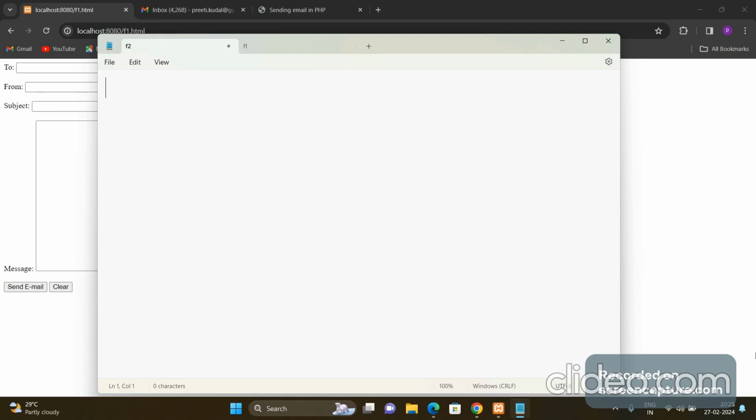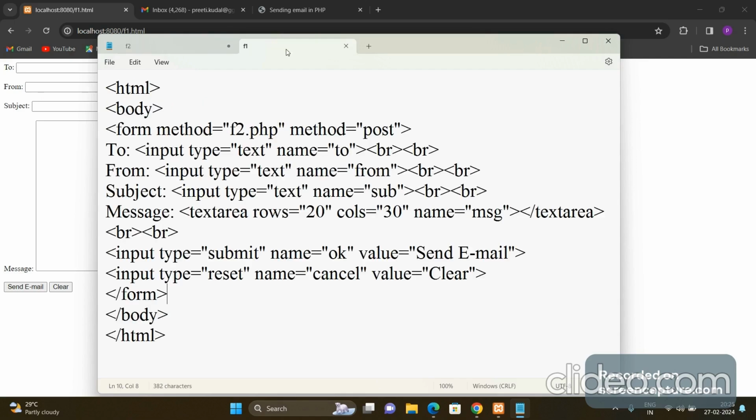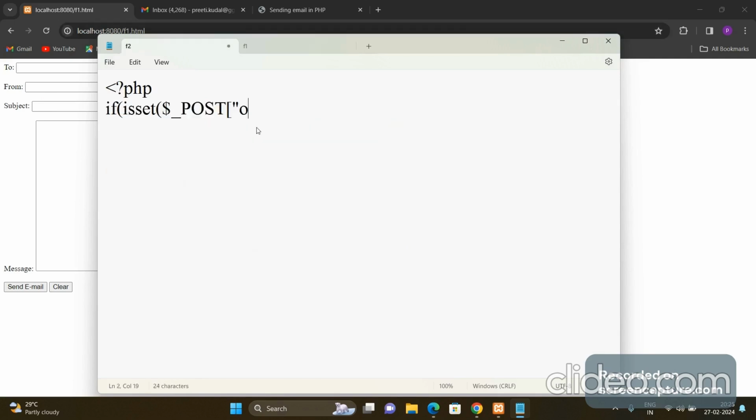So we will write that f2.php over here with the start php tag. And if button is set, we want to send email only if the button is clicked, so we are applying validation here for the button. I am retrieving the button directly in the isset function, and here we have to give the name of our button. The name of our submit type button we will check in the f1 file. The name of the submit type button is ok. So we will write here ok, close the round bracket.